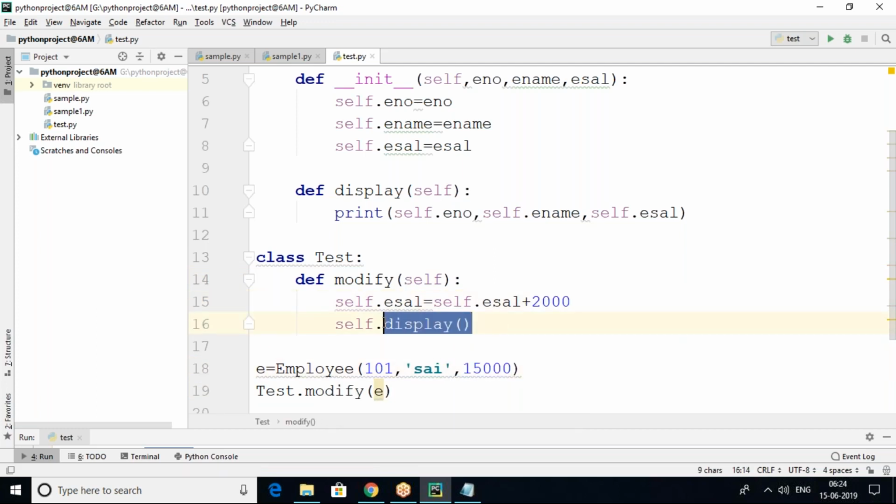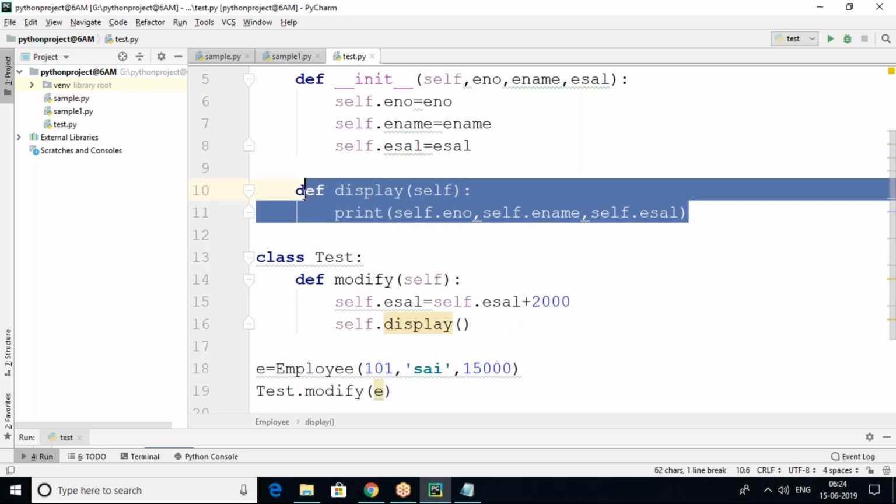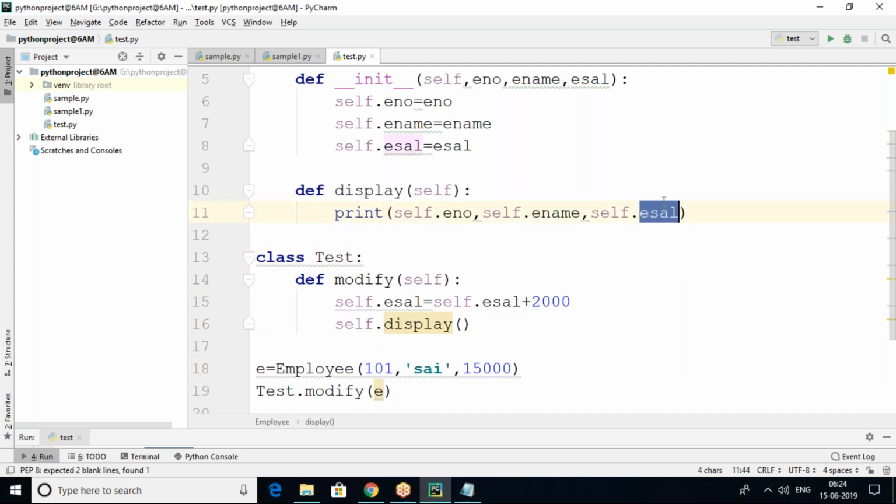After modification, I'm calling self.display method once again, so only the modified values will be there. So that's what it is going to display: E salary is 17,000, not 15,000. So that makes sense. E salary is available to the Test class for modification.